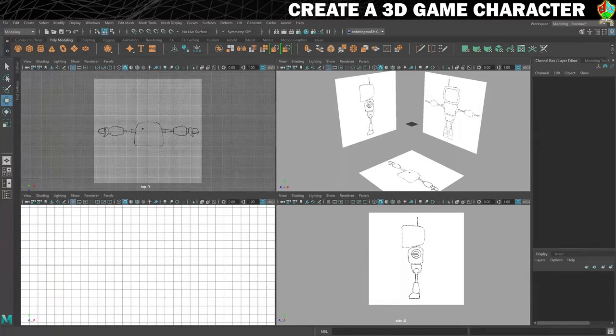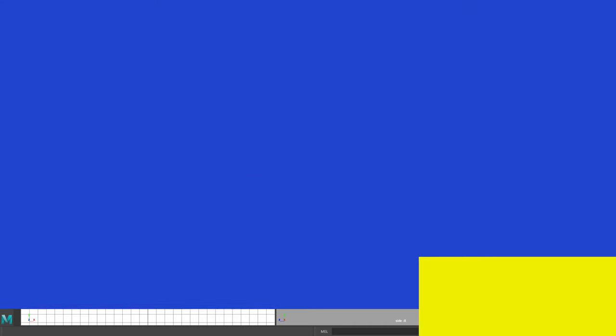We've got a project. We have our reference images in the right folder. We've also set up the image planes to about the right scale. And we have saved our scene. So that means the autosave will kick in as well. Okay, in the next part, we are going to be creating a cube and turning that into the main torso.